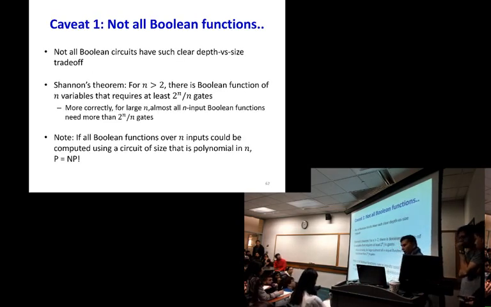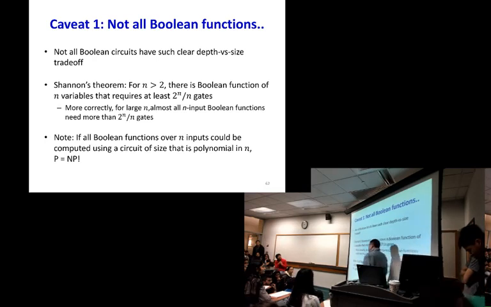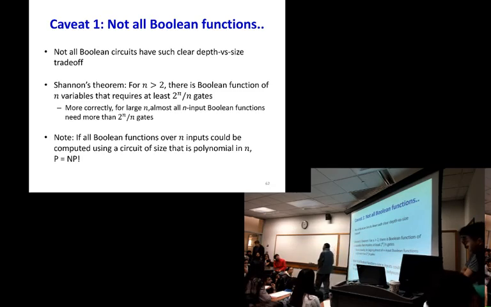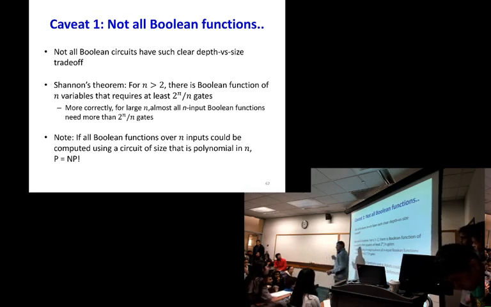Now, not all Boolean circuits have this clear depth. So, getting to your question, is this true only for chessboards, or is it true for everything? Not all Boolean circuits have such clear depth versus size trade-offs. But here's a very nice theorem due to Shannon. If I have n inputs, how many Boolean functions can you define over n inputs? Anyone? 2 raised to 2 raised to n, right? Because you have 2 raised to n entries in the truth table, and each entry can be either 0 or 1. Correct? So on n inputs, I can define 2 raised to 2 raised to n possible Boolean functions.